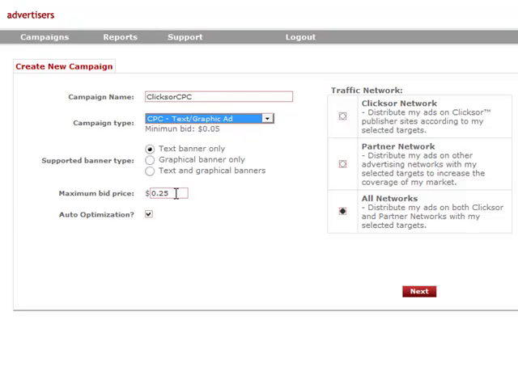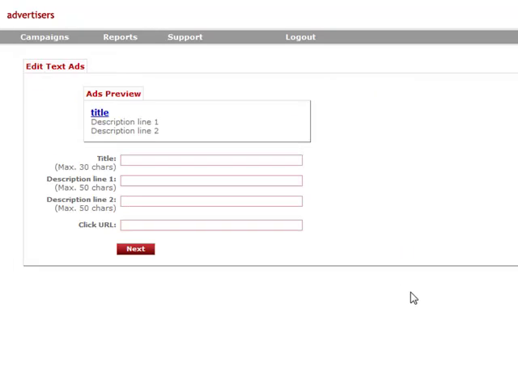Also by default, the auto optimization feature is selected for you. This simply means that our system will automatically optimize your campaign for you based on the performance of your keywords. On the right, you will see Traffic Network. Since we want more targeted quality traffic, we will select Clicksor Network. When everything is set, click the Next button.